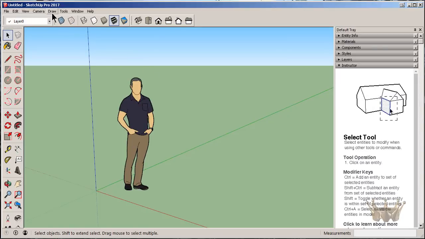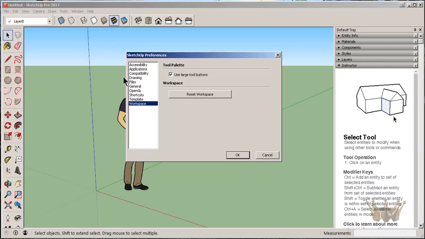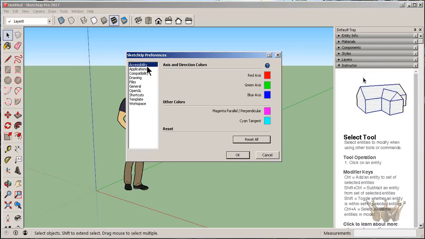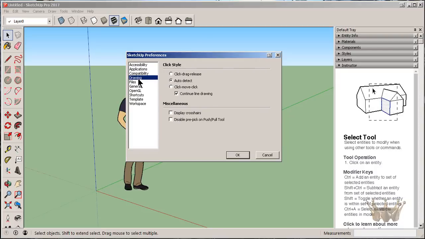Next in our menu bar, we're going to go up to our Windows menu and go down to Preferences. And Preferences is where we set some different parameters for our drawings. You should start at Accessibility, and as you move down to the different options, I want to start at Drawing. Under Drawing, unselect Continue Line Drawing so that you only have Auto Detect. The next we want to do is a very important one.